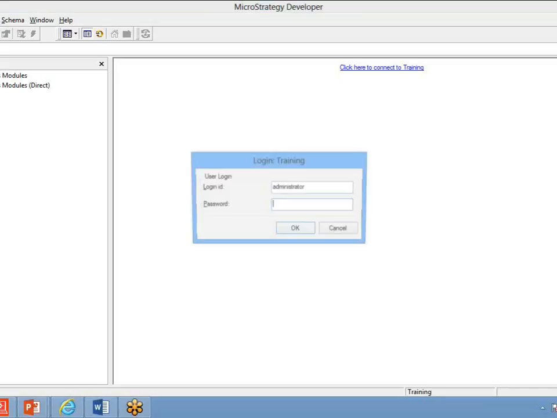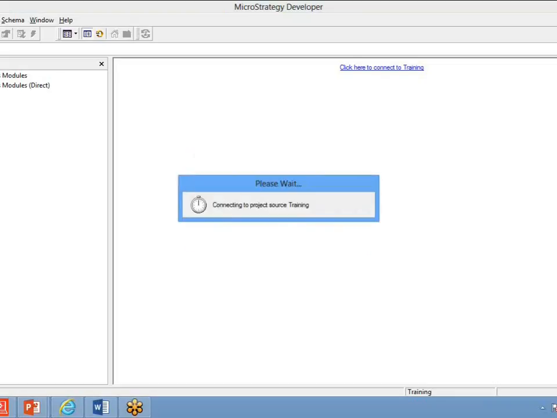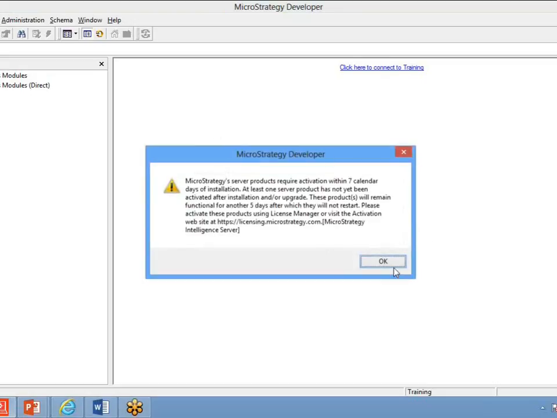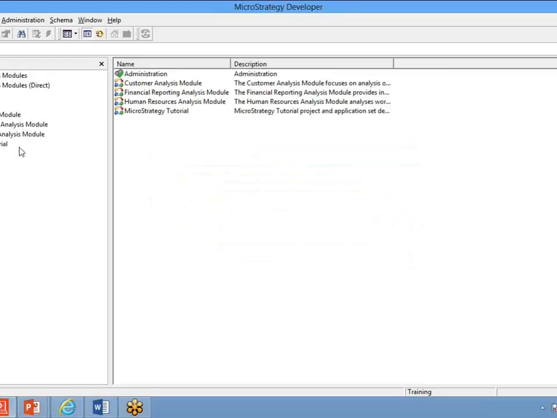So coming back over here, once I try to log in to MicroStrategy, I just have to provide my required credentials, the authentication. I'm going to log in as an administrator, and once I log in as the administrator, it's going to list all the projects in it. The initial project source is pointing to the metadata, and under that you're going to see multiple projects. Whatever you see over here, like Customer Analysis Module, Financial Module, HR Module, or the Tutorial project, each project is pointing to a specific database.